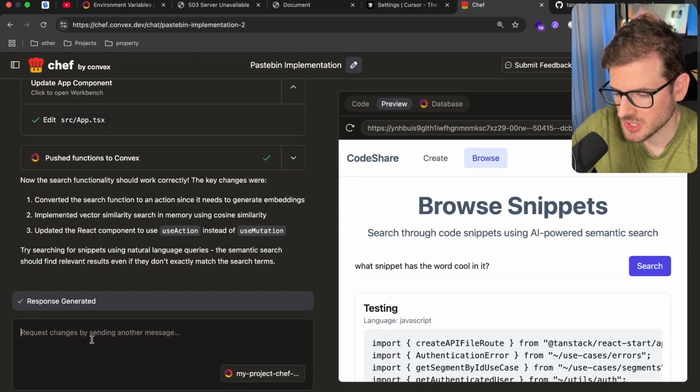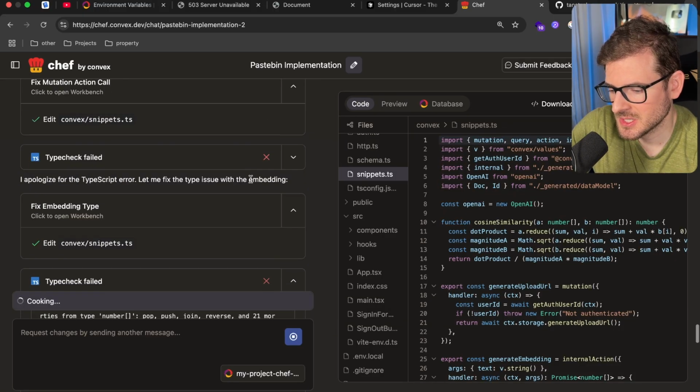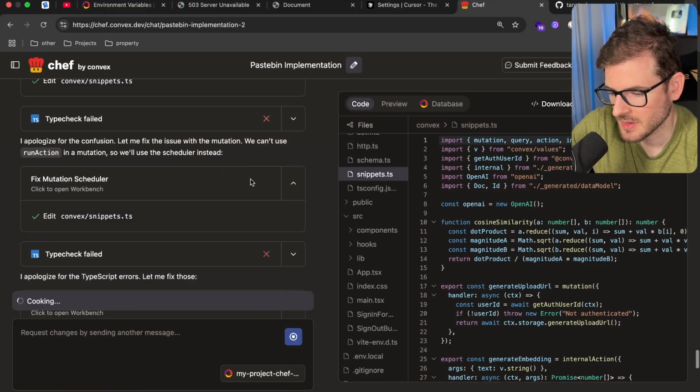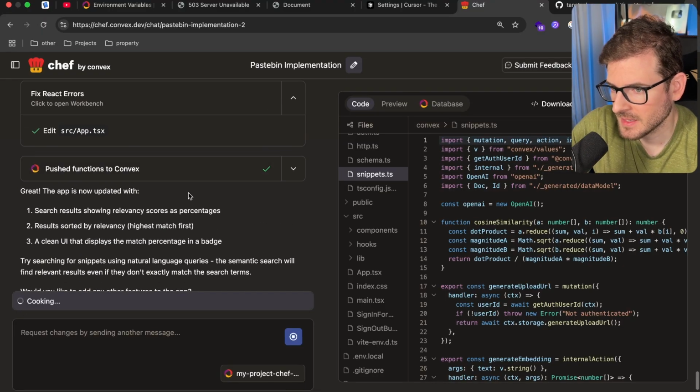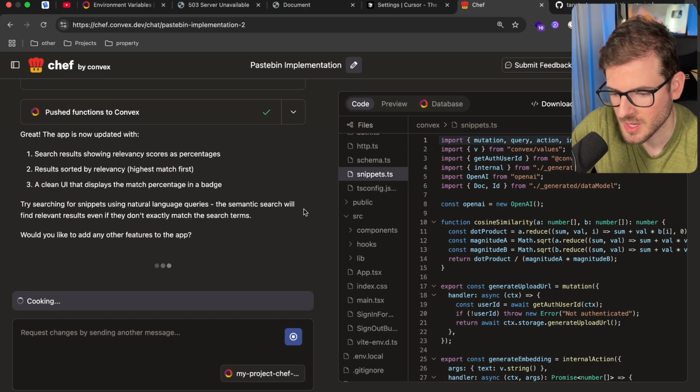And so what I'm going to do is say, can you please display search relevancy in the cards when someone browses for snippets? All right, so it basically just tried to fix TypeScript errors for like 5 minutes. But finally, it did push changes. So hopefully, keep our fingers crossed, this will do what we want it to do.